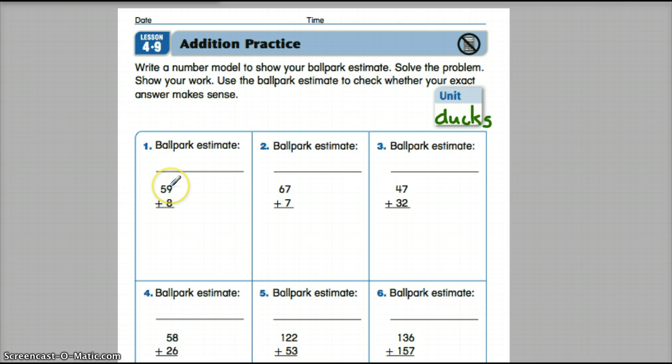So let's think about 59. 59 is somewhere in between 50 and 60. Well, it's very, very close to 60. So the estimate for 59 would be 60. 59 is very close to 60. So we're going to change that 59 into a 60 and add the estimate for the next number. Number 8, it's a single digit number, but it's somewhere in between 0 and 10. Is it closer to 0 or closer to 10? 8 is closer to 10.